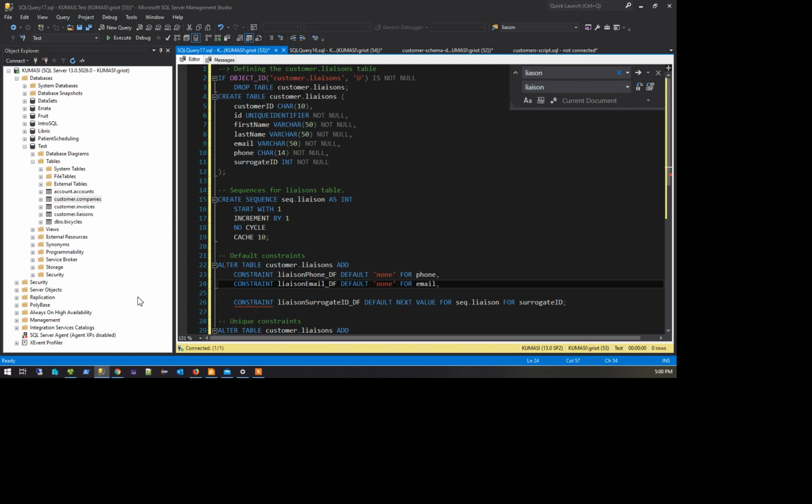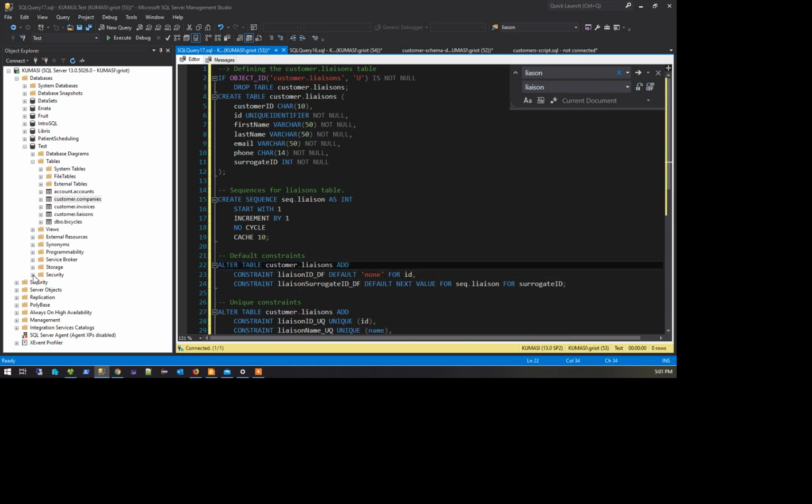And they're not supposed to have a default. Remember, I don't want to have a default user name and password, a default first and last name, because as a liaison person, they should have their own name, email, all of that stuff. So I'm going to just change this to liaison ID default, and I'm going to change this to ID. Get rid of this line.